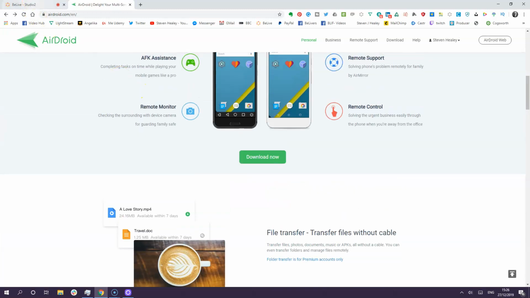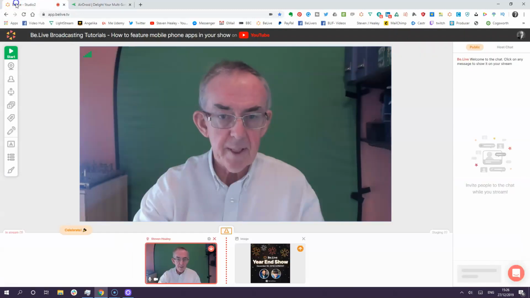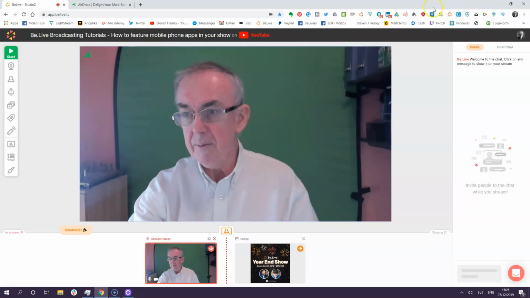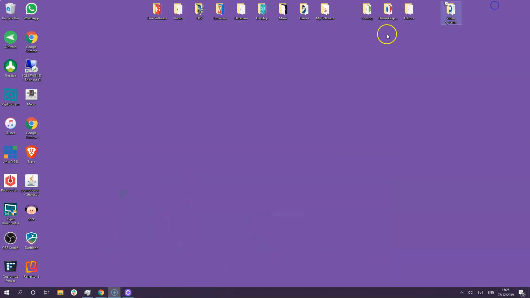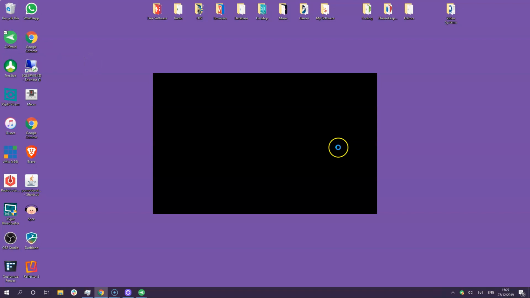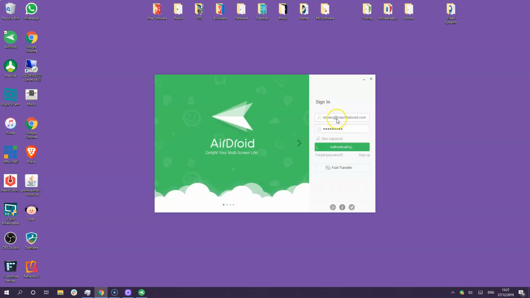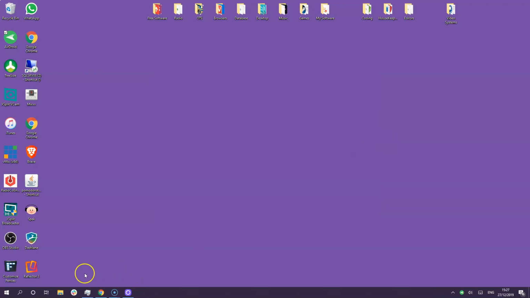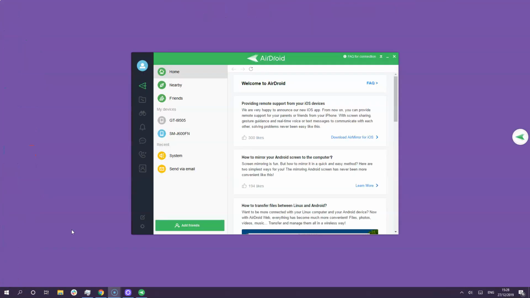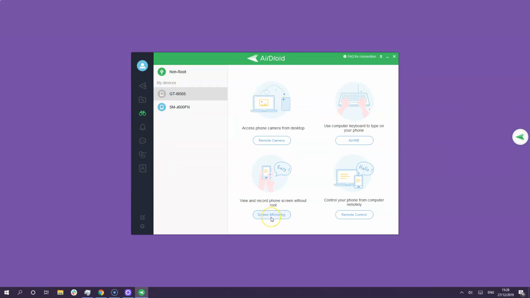Now, what I'm going to do is take you to my desktop, and on my desktop I've got Airdroid. I've downloaded it. This is a desktop version, and I'm just going to log in, and I'm logged into the app, so I can just hide everything on my desktop and just show you the Airdroid app. And the bit that I'm interested in is there, and it's the ability to screen mirror.